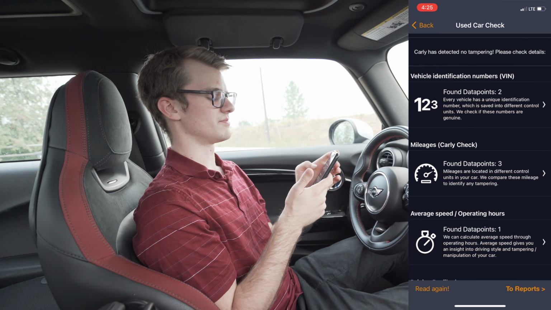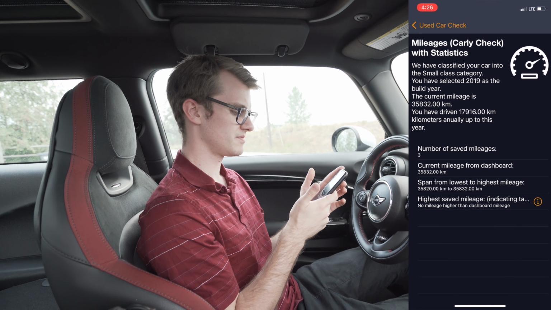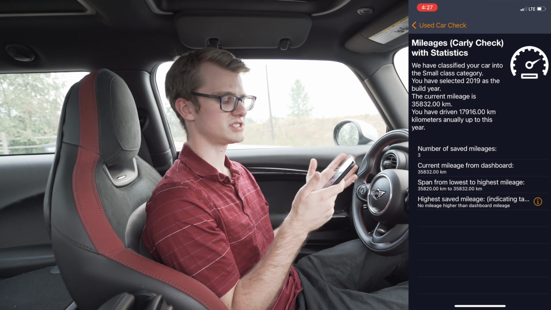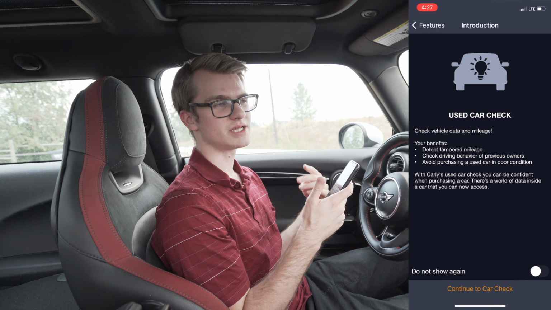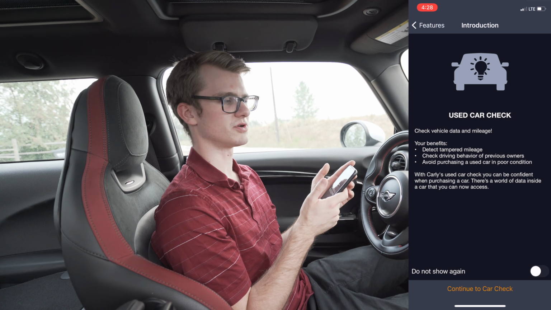Vehicle identification numbers. So let's check the VIN first. The VIN's genuine, so we can go to the next one, mileage check. Make sure that basically it wasn't tampered with. The mileage is good because there's no higher mileage saved than what the car reads. We did the car check. It doesn't show anything of significance. Pretty new car, so I don't think it would. Everything it showed pretty normal.